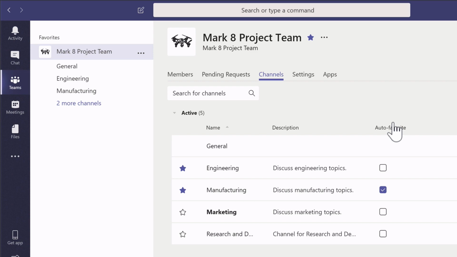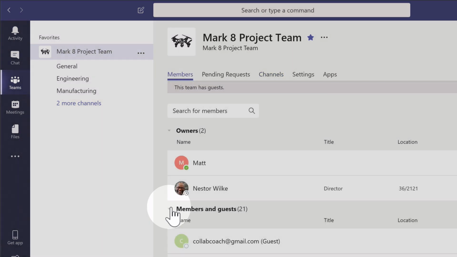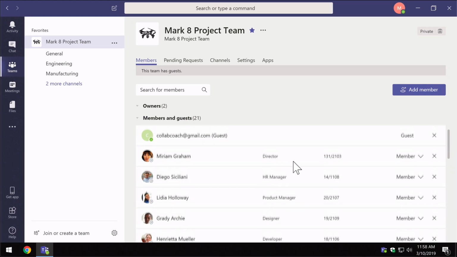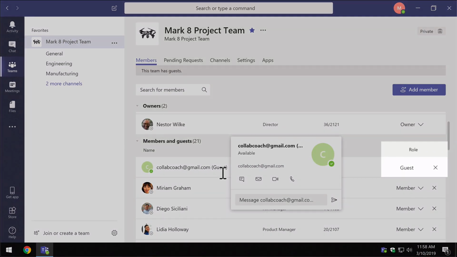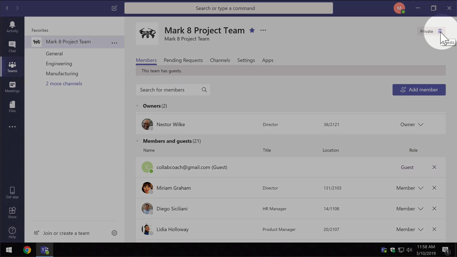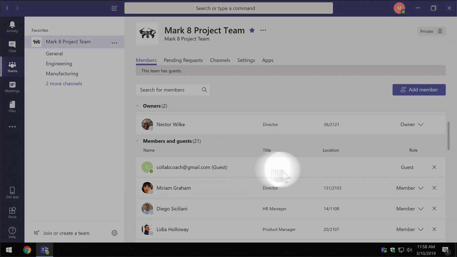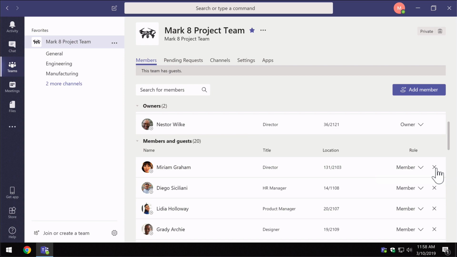You just come to the members section, you come to the members and guests section, and you should see at the top of the list the guests. So if you have a guest in your team, you should see them at the top of the list. You can also tell if there's guests by this little icon here in the top right hand corner. Just highlight the guest and press close. That will mean that that guest no longer has access to the team.